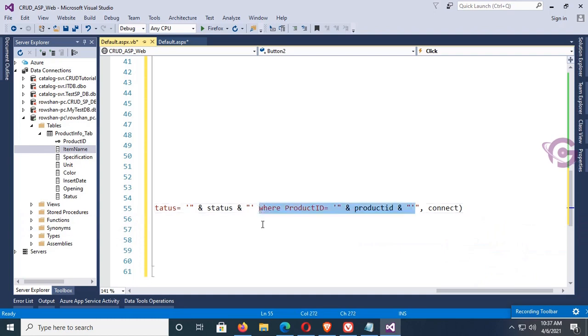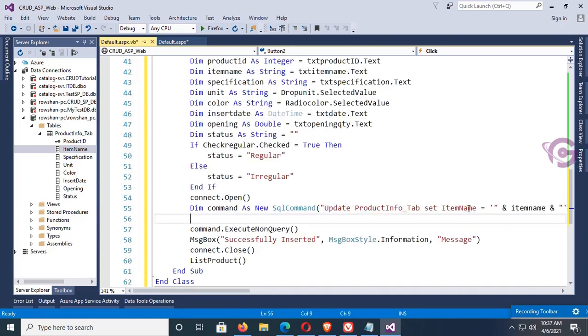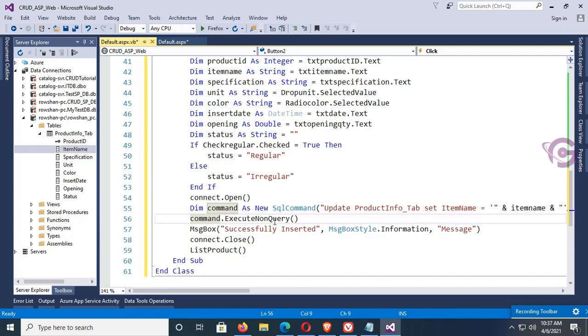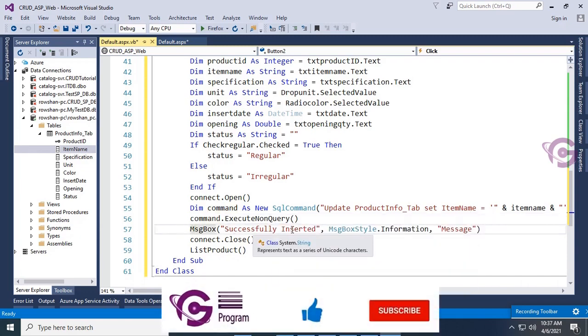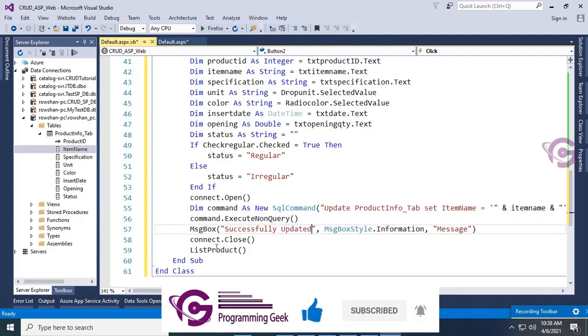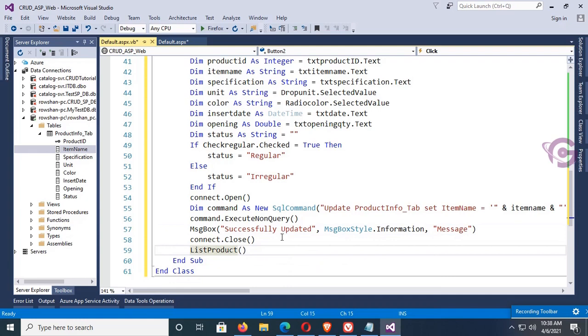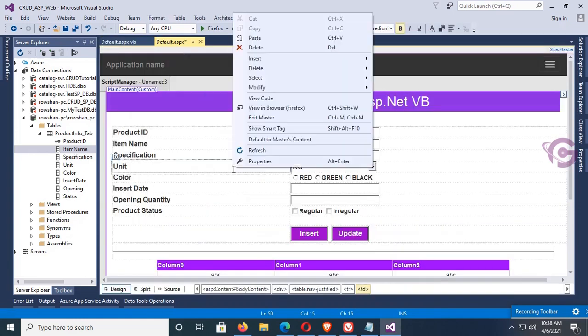Okay, you must add a where clause to perform the update operation, or it will update all the records in the database table. Okay, all are the same, just change the message to successfully updated. Okay, con.close, list product. Okay, now view in browser.